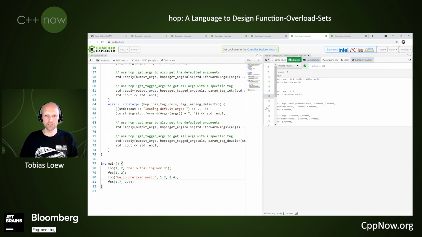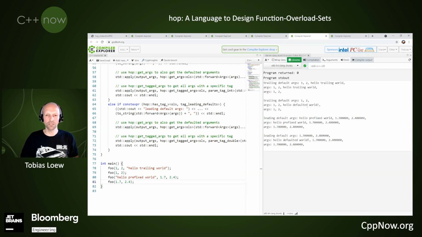Okay, let's make this a little bit larger. We see for the first call where we specify 1, 2, and hello trailing world, we get out the specified arguments are 1, 2, hello trailing world. The args, including skipped arguments, are of course the same, and the integer args are 1 and 2.